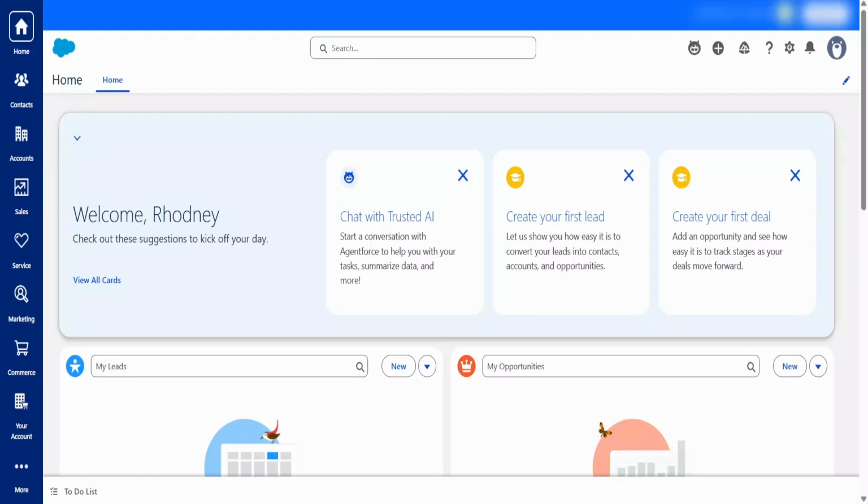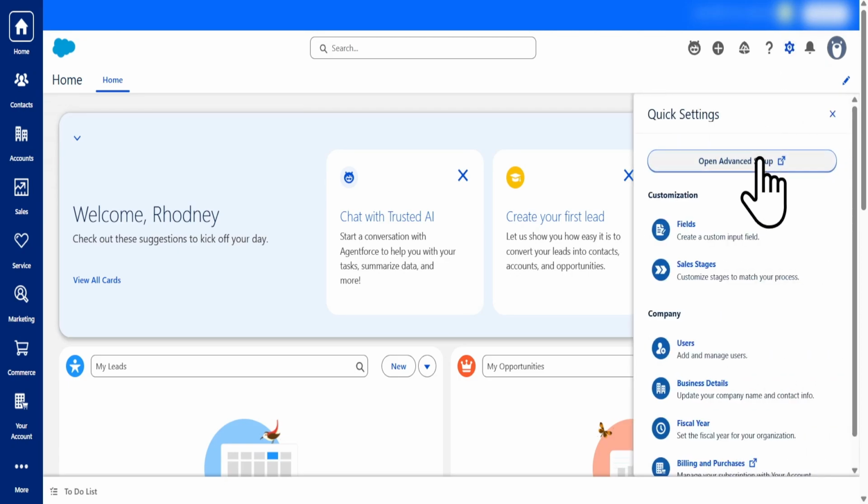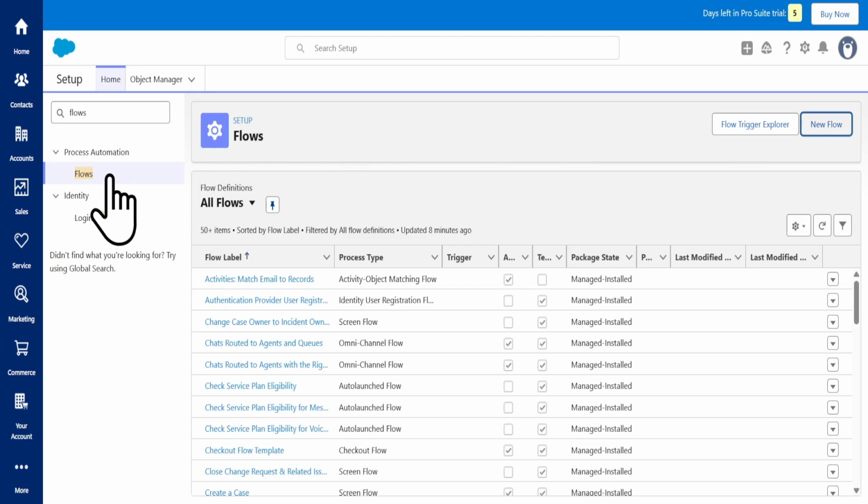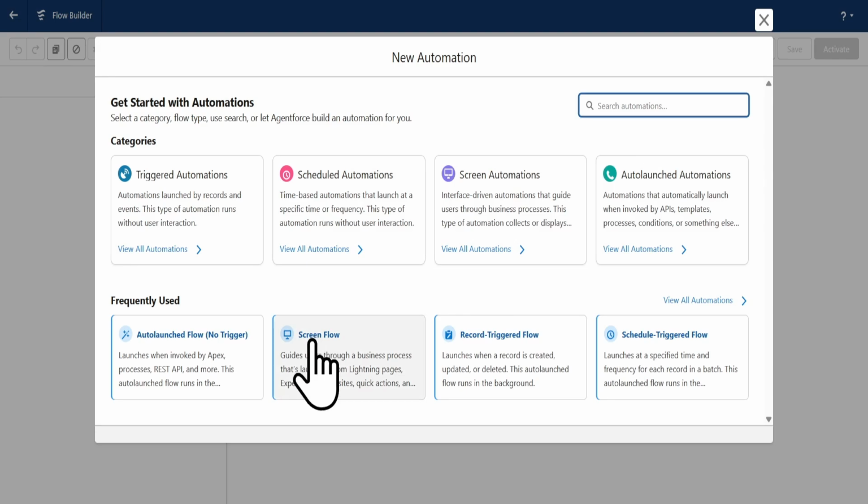In today's video, I'm going to teach you how to create multiple related records using a Salesforce Screen Flow. First, log into your Salesforce org and open Setup. In the Quick Find box, type Flows and select it, then click New Flow.